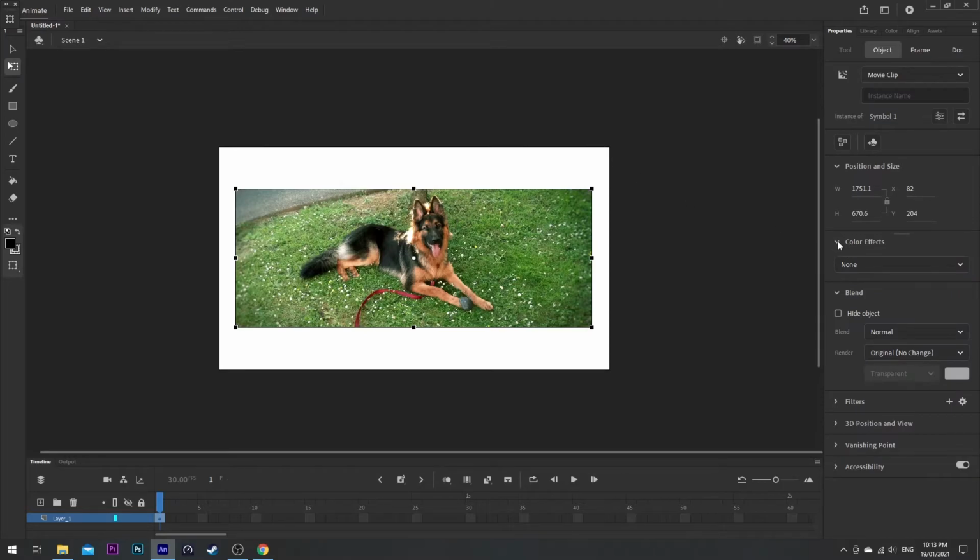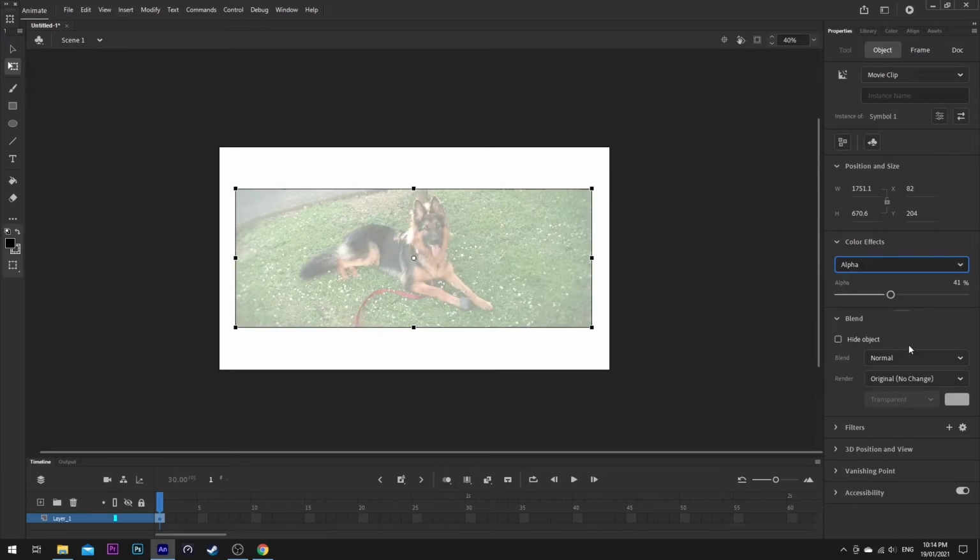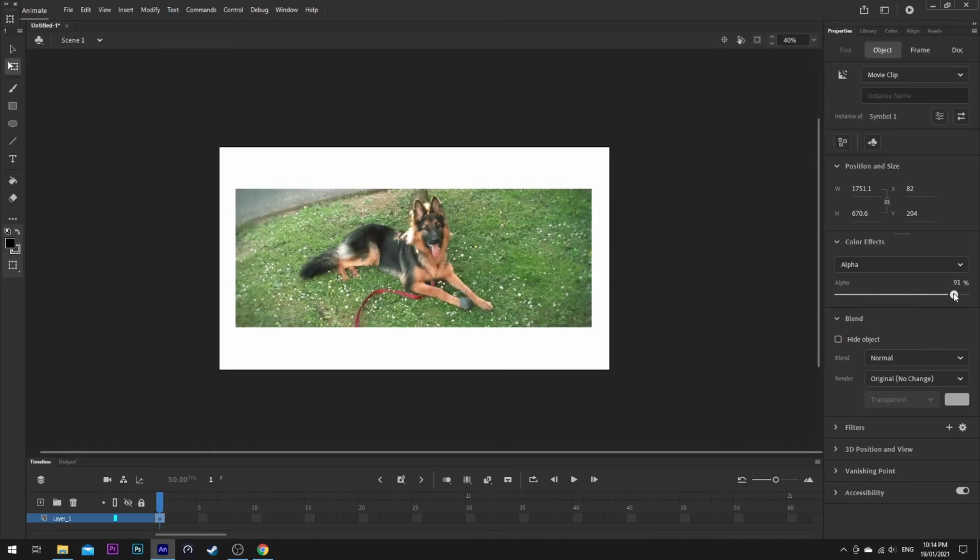And now you'll get these options on the right. Under color effects, you'll see a few options. Click on alpha. And as you can see, the opacity has gone down. And now you can set it to your liking. And that's pretty much how you set the opacity on Animate CC.